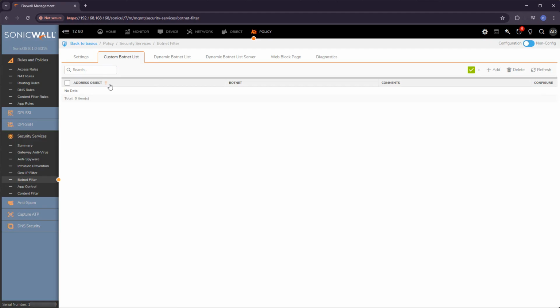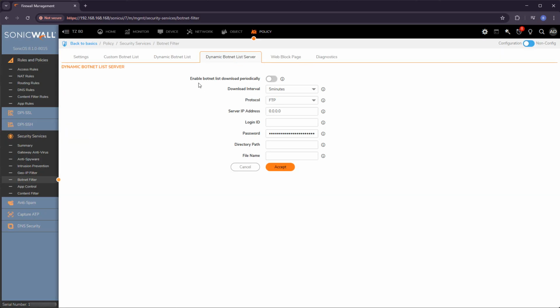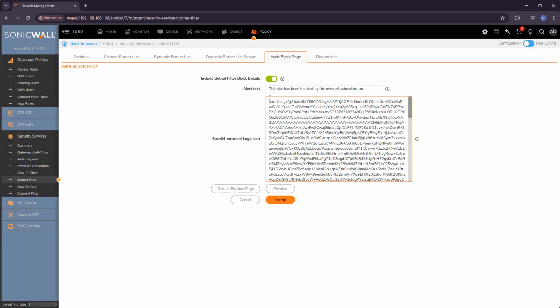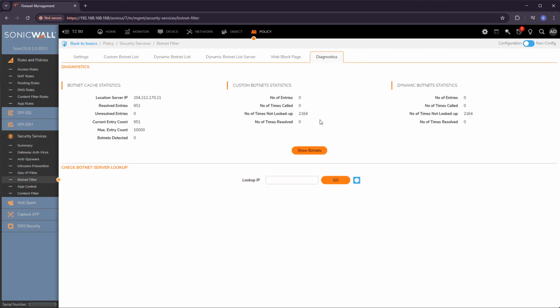In the same way as with GeoIP filter, we can create our own botnet entries, dynamic entries. We can download data from public botnet servers via FTP and/or HTTPS. Modify the web page that will be shown to a user when they try to access content that is categorized as a botnet network, and again statistics and diagnostics.